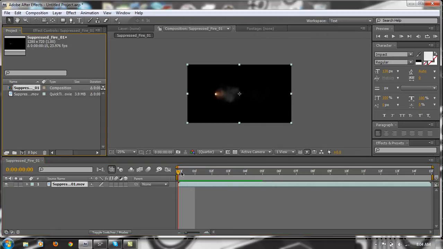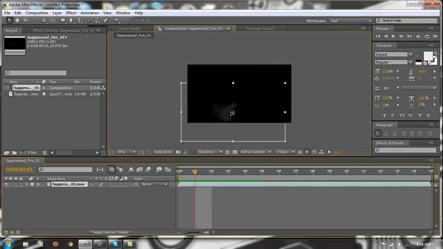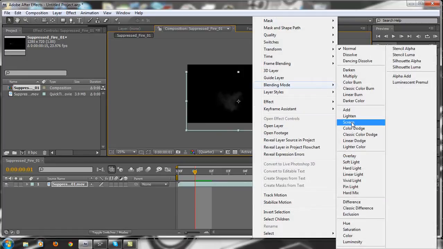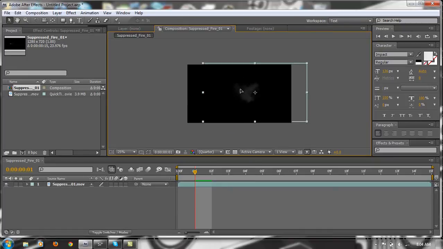So now that you've imported your muzzle flash, I already have it transparent, but if it is not transparent, then you want to right click on it, go down to blending mode, and go down to screen. If you have Action Essentials, it comes transparent. If it's a picture, definitely do that, but it only works with black backgrounds.